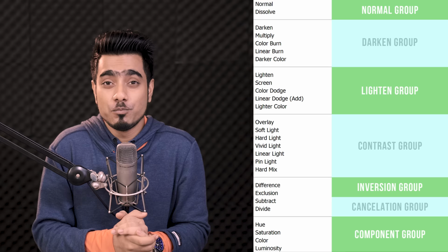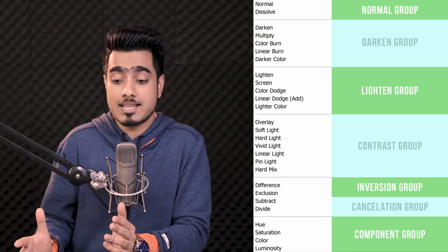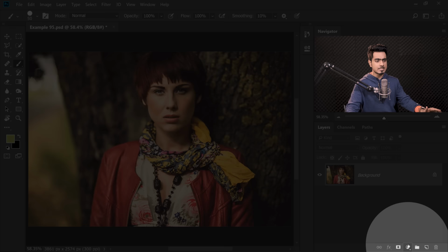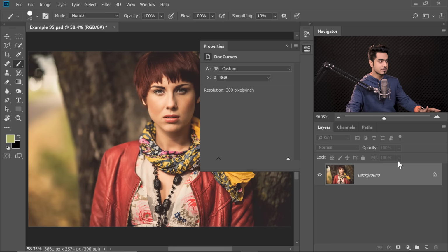Okay, moving on to the last one, the final blend mode, luminosity. Now, the luminosity blend mode is simply a command that says, do not touch the color, only touch the brightness levels. Let me show you what you can do with it. So here is a pretty nice image. If we go ahead and create a curves adjustment layer, click on the adjustment layer icon and let's choose curves, right? If we, let's say, increase the contrast, it also saturates the color a little bit.